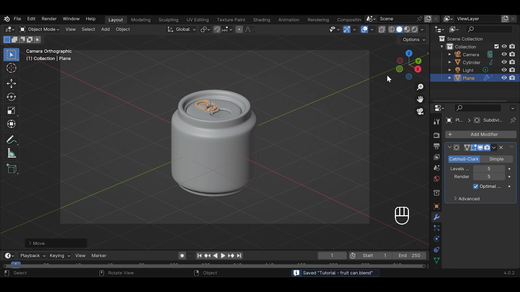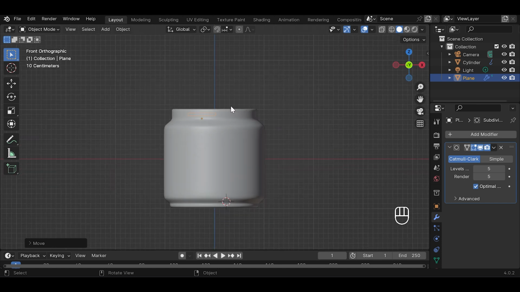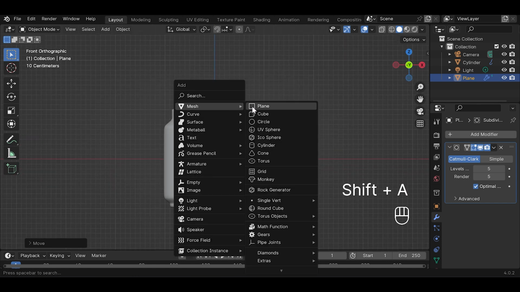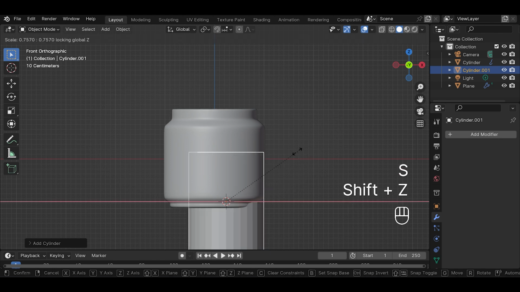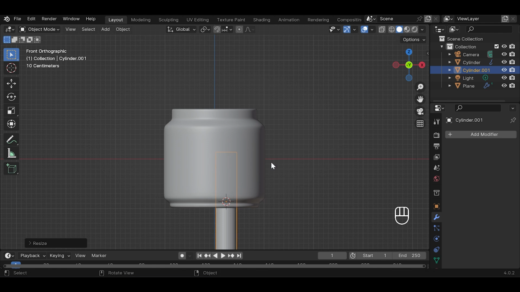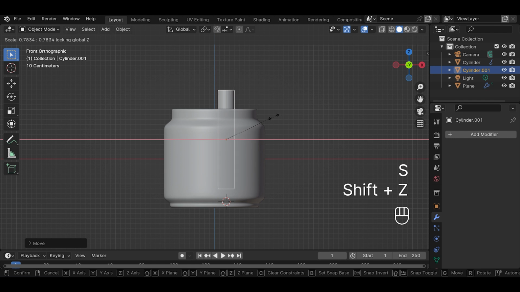Okay, now let's make the straw. So shift right click to bring cursor to here. And to add a new object, press Shift A, then choose cylinder. S Shift Z to scale it. And G to move it up. And adjust the size you want.